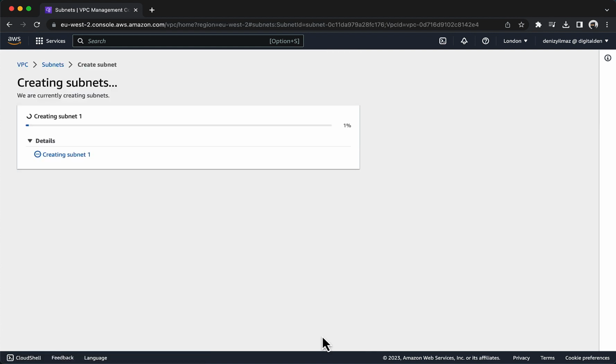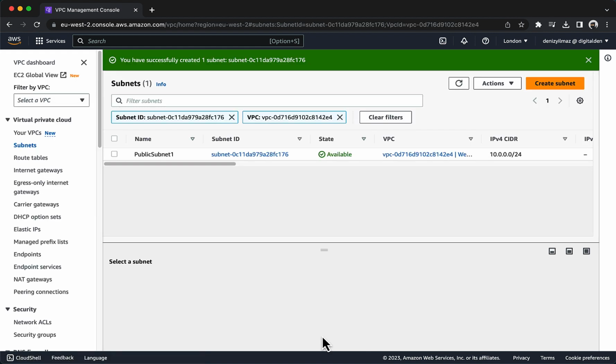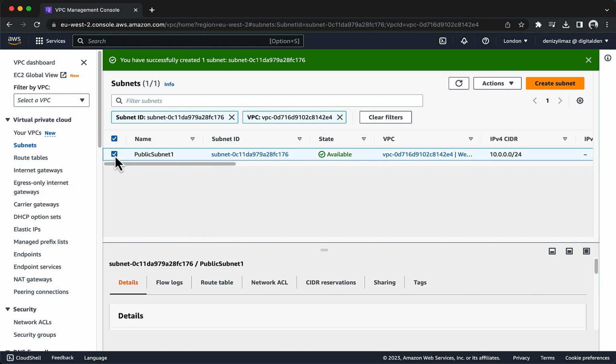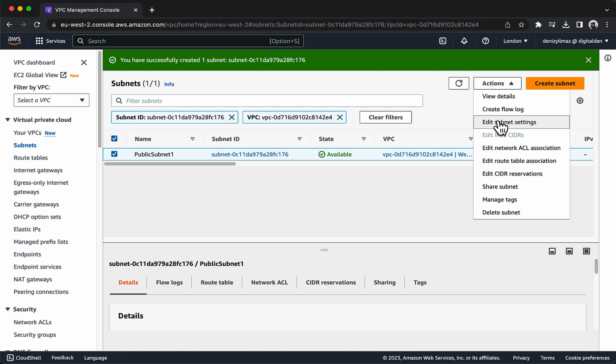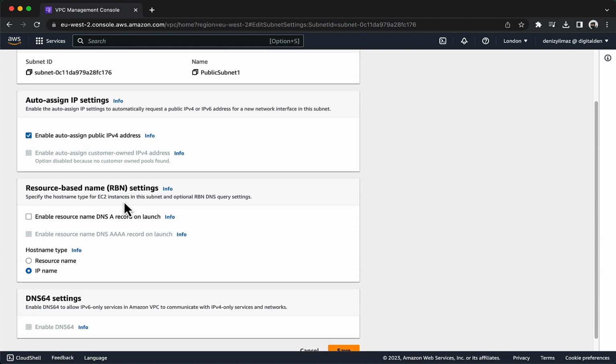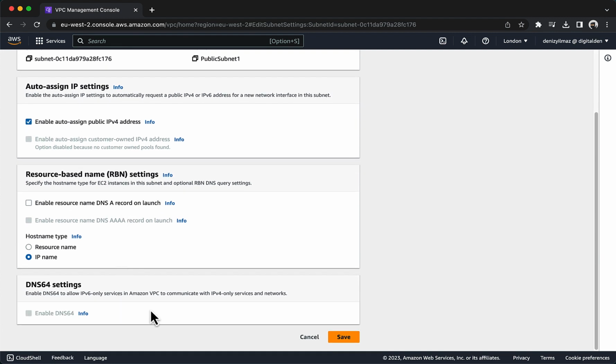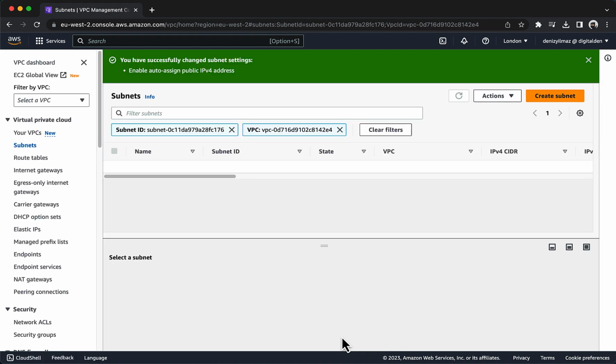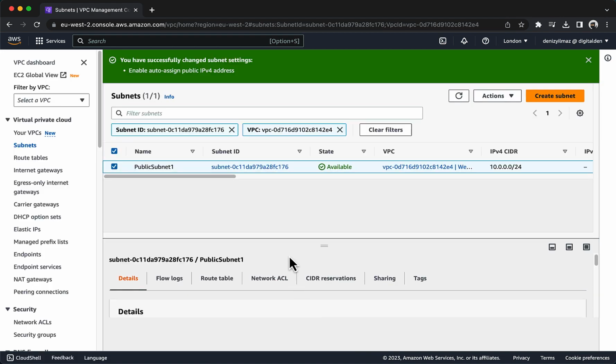You will now configure the subnet to automatically assign a public IP address for all instances that are launched in it. Select Public Subnet 1. Choose Actions and select Edit Subnet Settings. Then, select Enable Auto-Assign Public IPv4 Address. Choose Save. Though this subnet is named Public Subnet 1, it is not yet public. A public subnet must have an Internet gateway, which you attach in the next task.